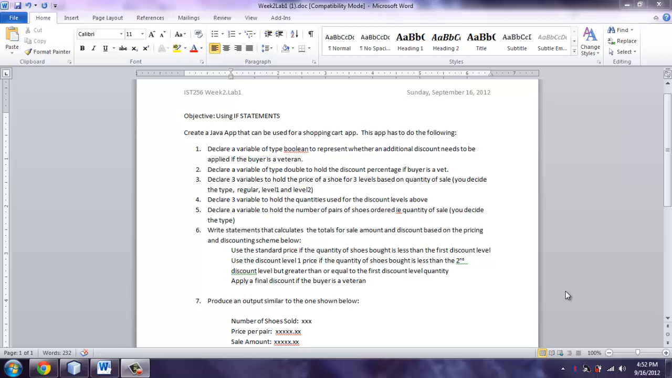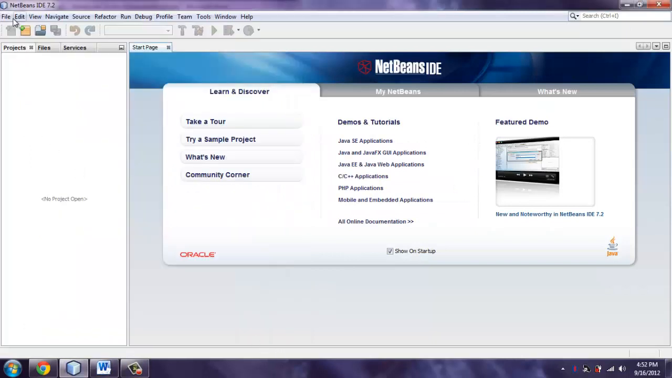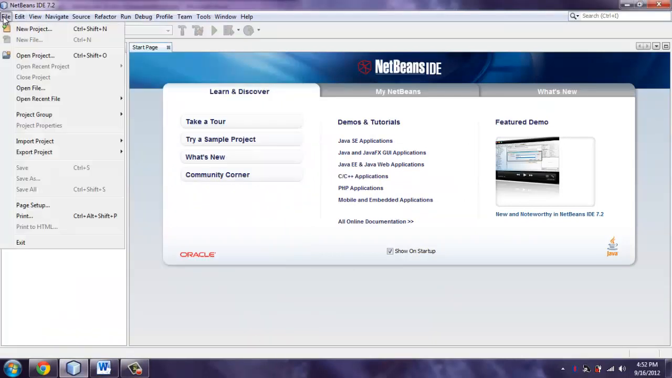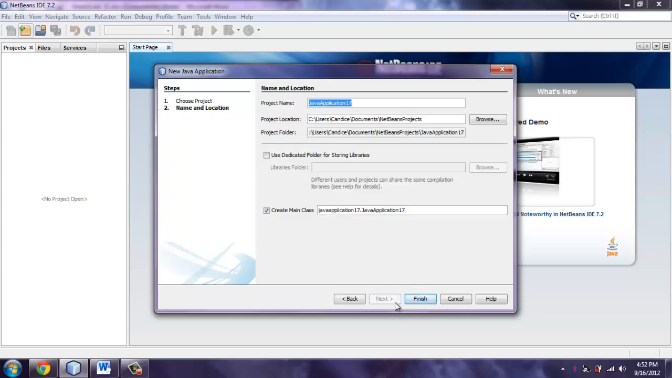It says that we have to create a Java app that can be used for a shopping cart and that it has to do the following things. Now let me minimize this. I already have NetBeans opened up. I'm going to create a new project. Make sure that it says Java under categories and Java application under projects. Then click next. I will be naming this Week 2 Lab 1.